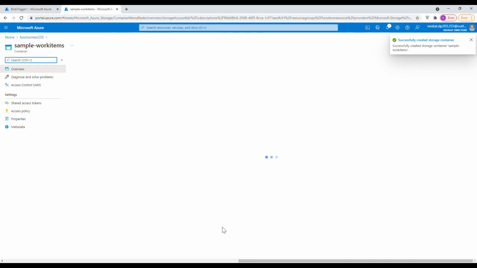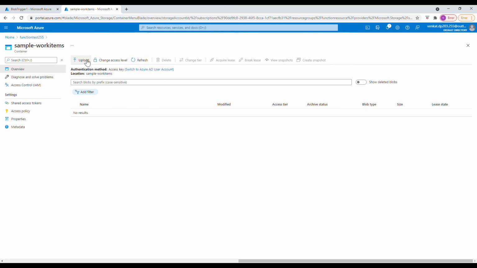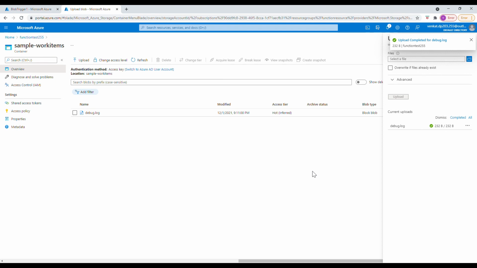So over here, let's upload a very simple file. Click on file. Just choose one of them from my random place. It's called debug.log. I'll just upload it. So over here we can see that under sample-work-items, there is a file debug.log. Let's test it using Azure Blob trigger.